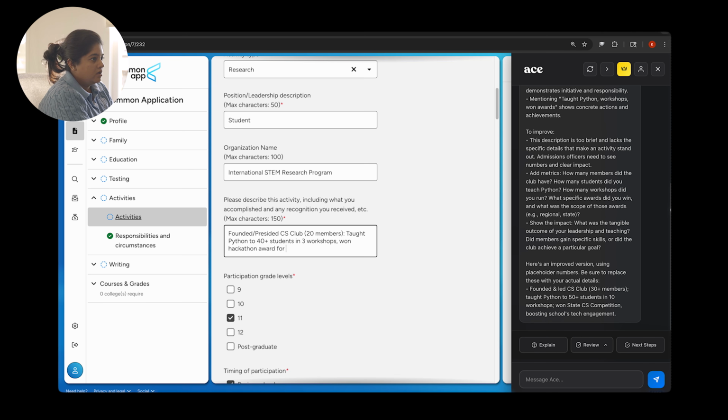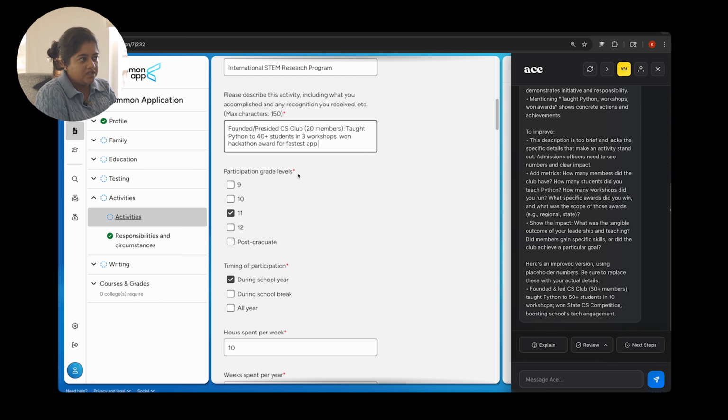For fastest app or something like that. But whatever is applicable, you get the point. You would add in when you actually did these activities.